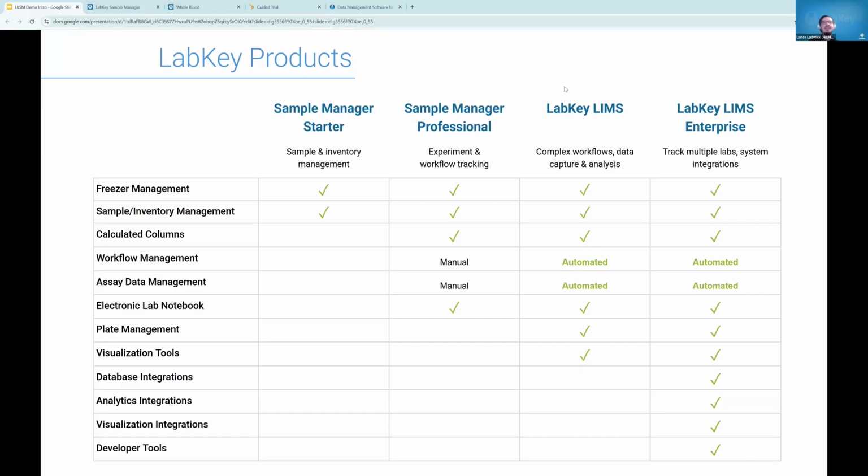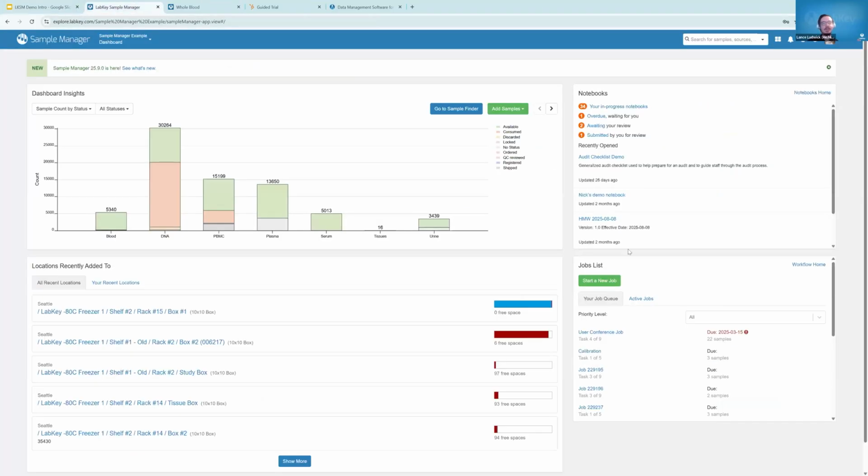So today we're going to be looking at Sample Manager Professional and Starter, but of course, if you want to see more, feel free to contact us. We can definitely demo these other systems as well. So let's go ahead and get started. As we look at the software, leave your questions in the chat or in the Q&A, and we'll be able to answer them at the end of this demo.